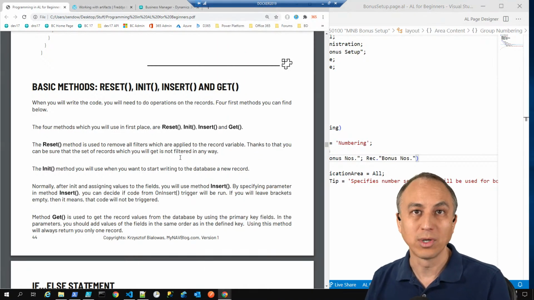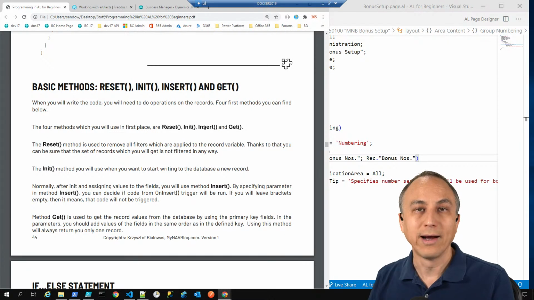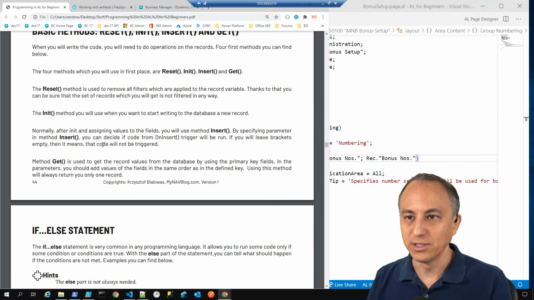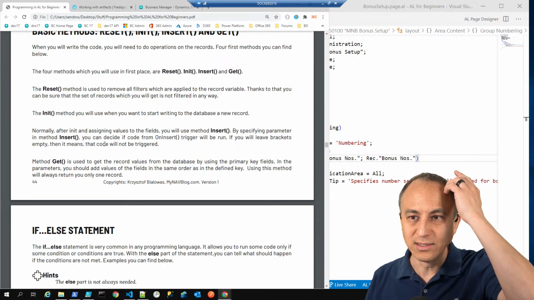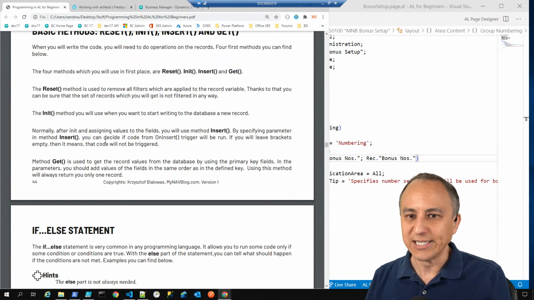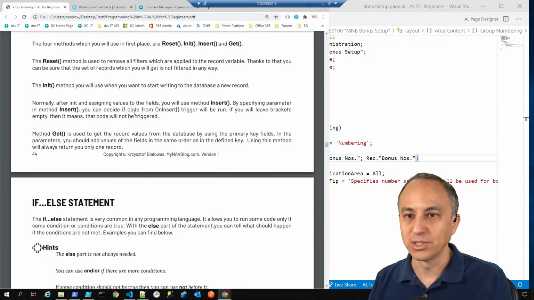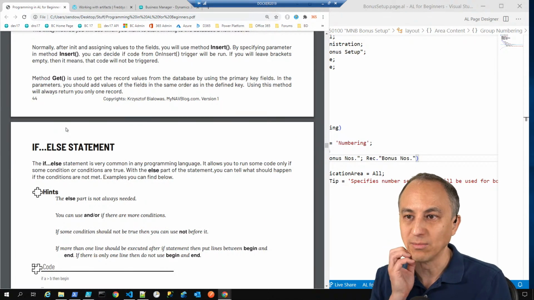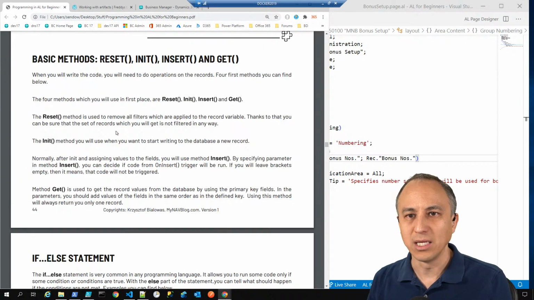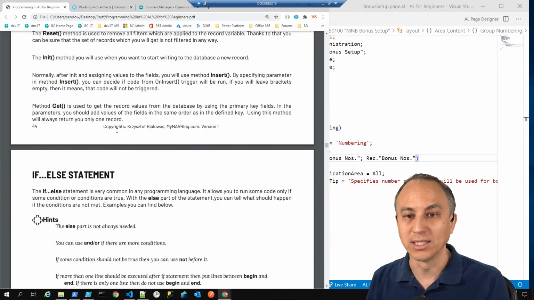So on the setup page, you don't have the actions because we are not inserting or updating records on the setup page. Reset method is used to remove all filters. Init is writing a new record to the database. And insert is insert. You can use on insert trigger. Method get is to get record values from the database using the primary key fields.